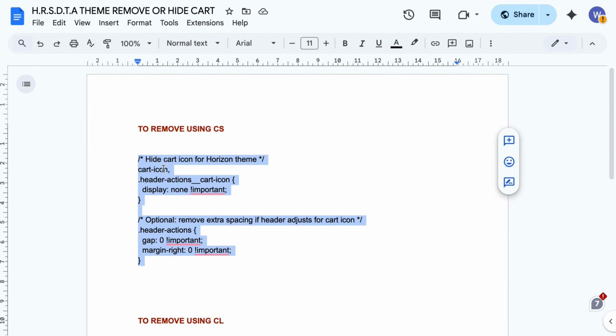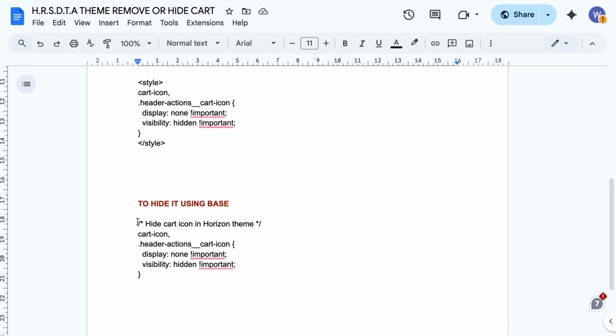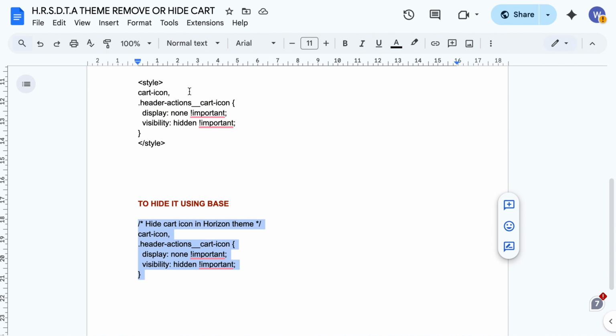While the code is still loading, we're just going to come back to this doc file here, which I'm also going to give to you. You want to scroll down to this part that says to hide it using base. So you're just going to copy this short code here. Now it's still copy and paste. You're not clicking or putting something inside anything.